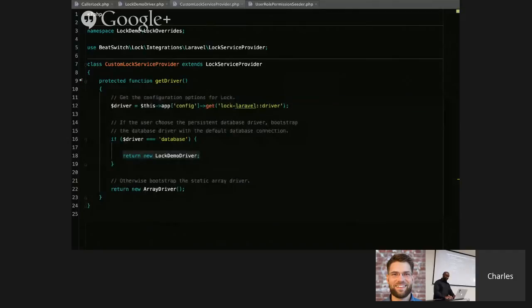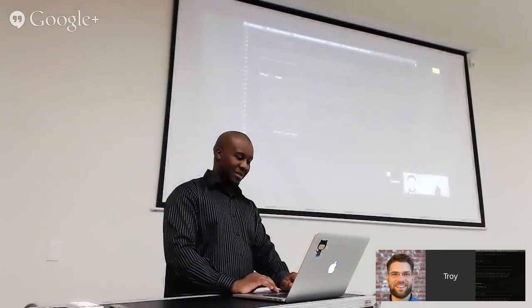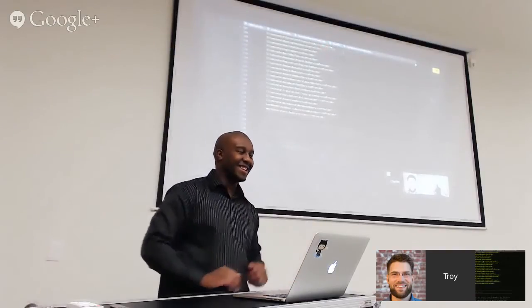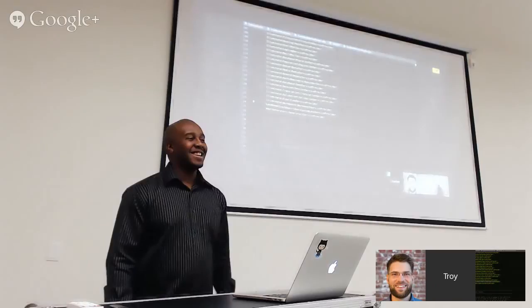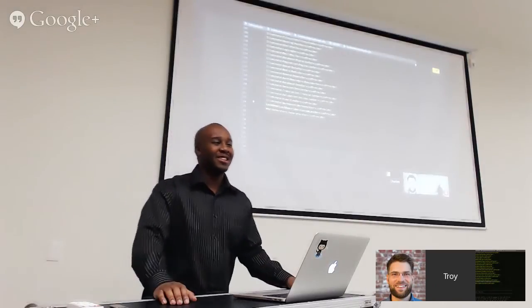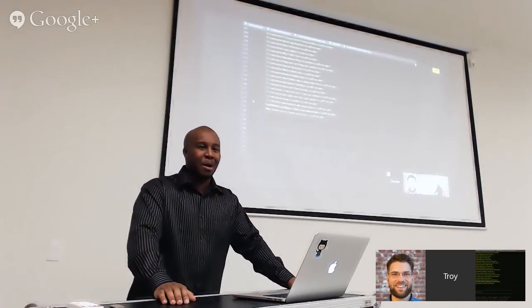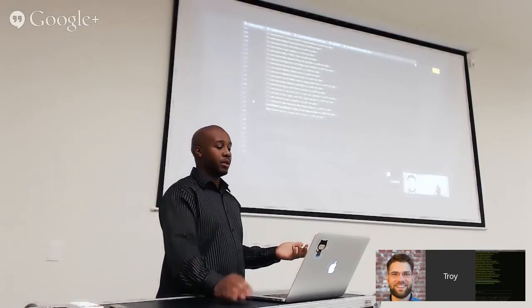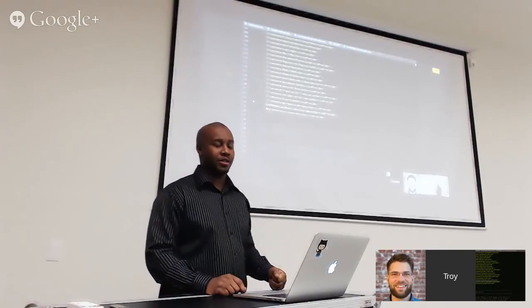don't forget, how many times do you guys keep forgetting this? Service providers. Composer install gets me every time, or Composer dump autoload. But you have to make sure that you include that new custom driver, or the new custom service provider, and leave everything else alone, and it'll load your driver. It's magic. It's pretty awesome.